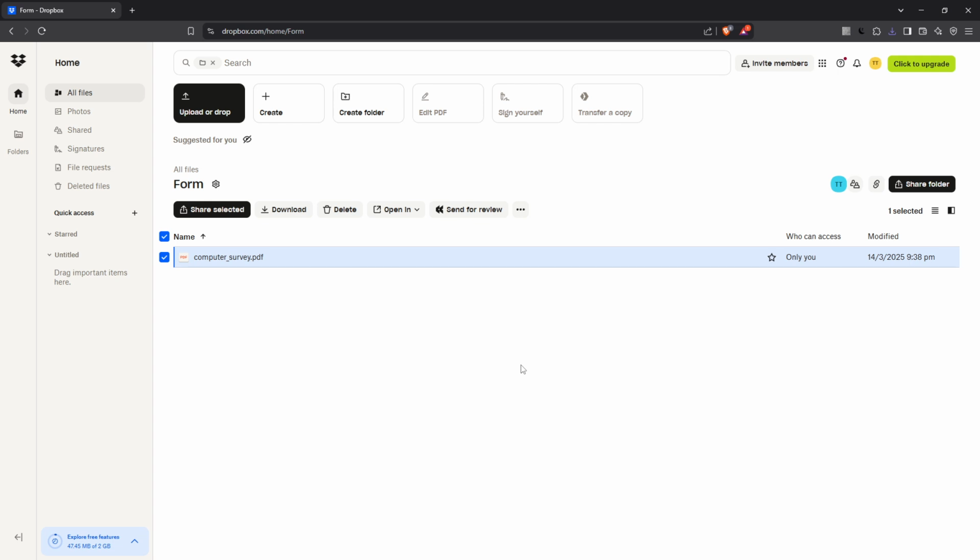And there you have it. By following these steps, you can efficiently transfer files from Dropbox to your computer, making them accessible anytime, even without an internet connection. I hope this guide makes working with Dropbox a seamless experience for you.